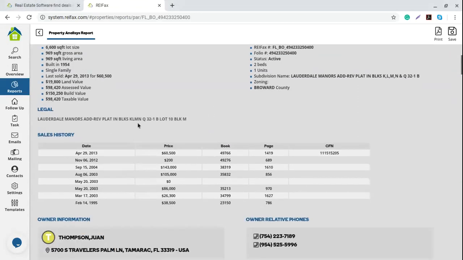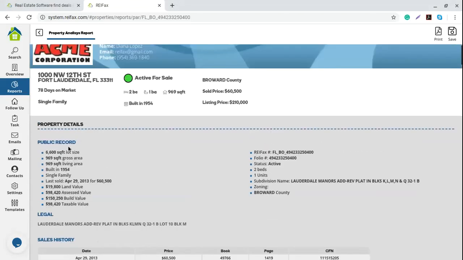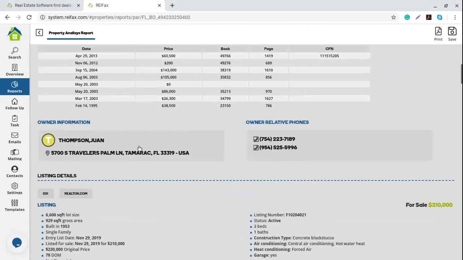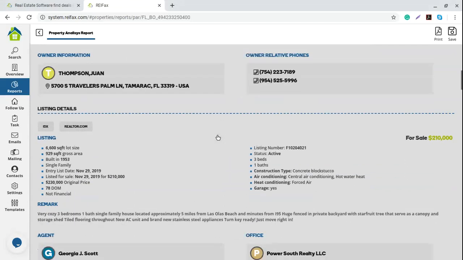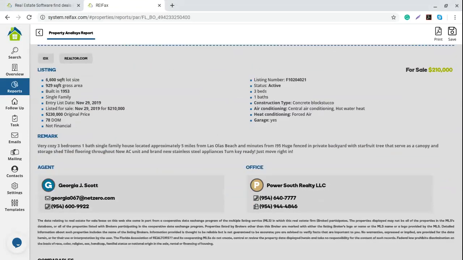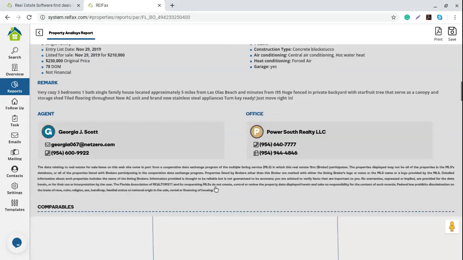Okay, so let's scroll down. So I was saying, public record, legal description, sale history of a property, owner information, and phone numbers of the owner or relative. This is information that comes through only with the professional dialer. Then you will see here listing details for this property. That is the information that the agent has registered: remarks, general features, contact information for the agent and the realtor house where he works for.